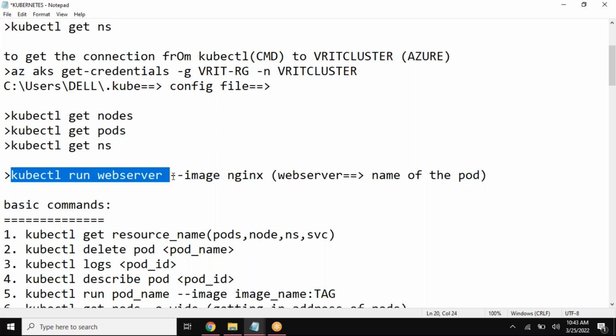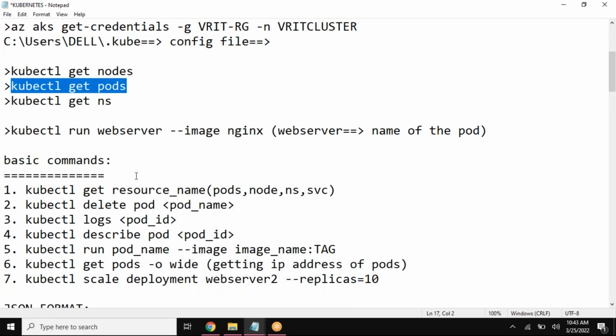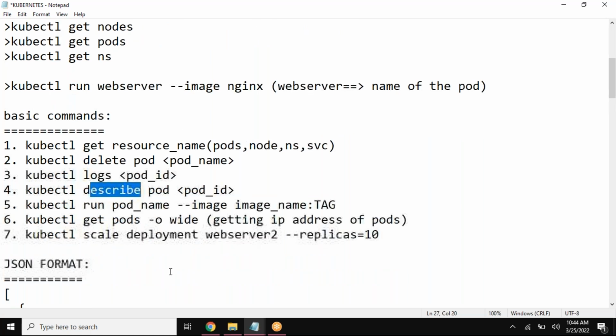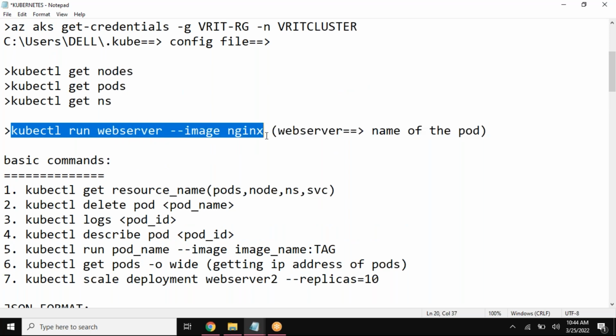So once you run this syntax, automatically you can see a new pod created and running successfully. You can see the pod information using kubectl get pods. Similarly, with respect to the pod level, I can delete my pod, I can describe my pod to see more information for pods and all those things. Okay, so here we're simply running command lines to have your pod created.